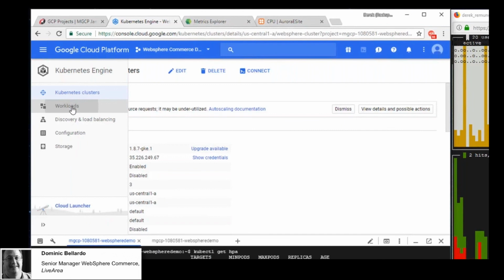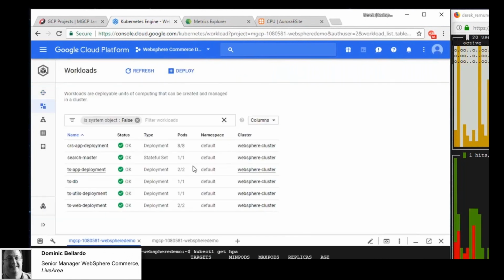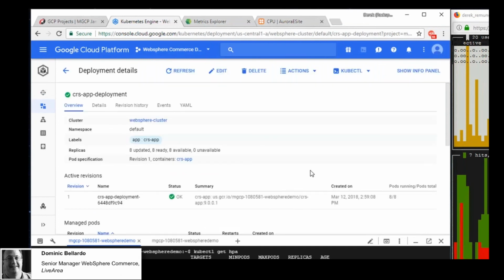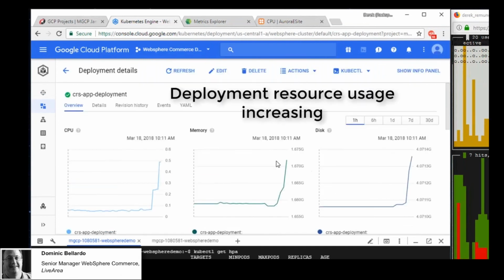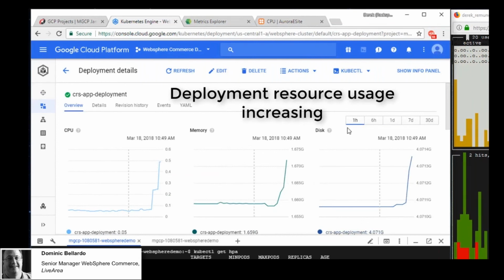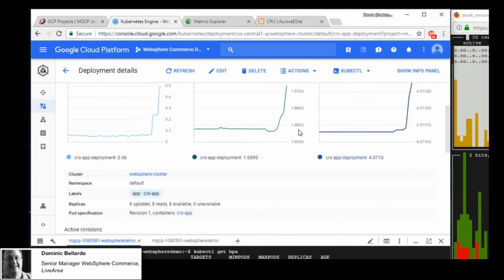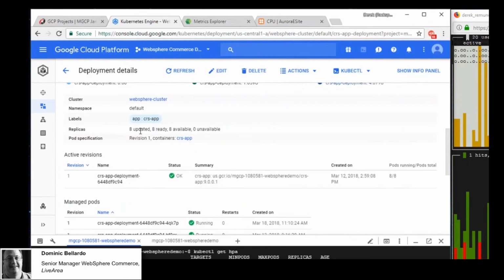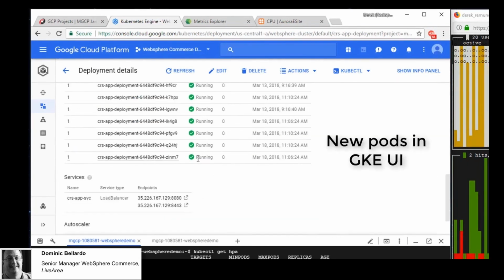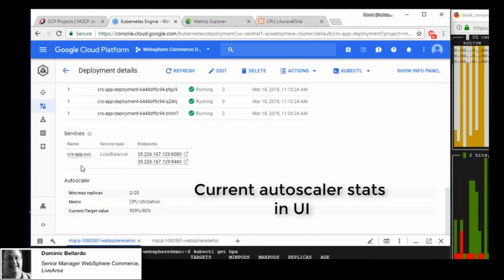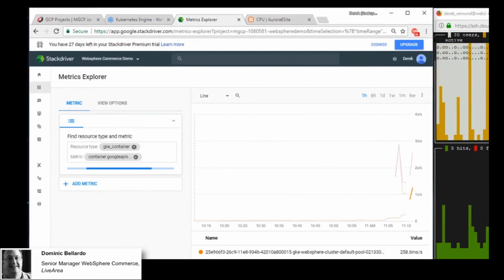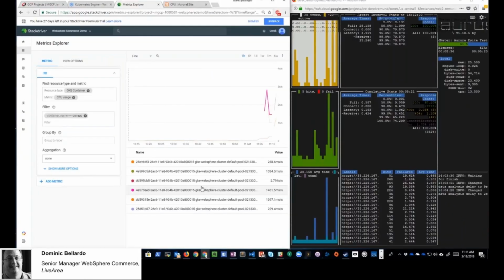You can actually take a look at the workloads in the UI and see the effects of that. You can see the additional deployed containers, and the overall deployment resource usage across the clusters, which has continued to increase. We can look at the workloads to see the containers that have been created. The new pods are already in the GKE UI, so they're administrable through there. We can also see the current autoscaler status right there in the UI. So if you don't feel like poking around the command line, all this is available in the UI.